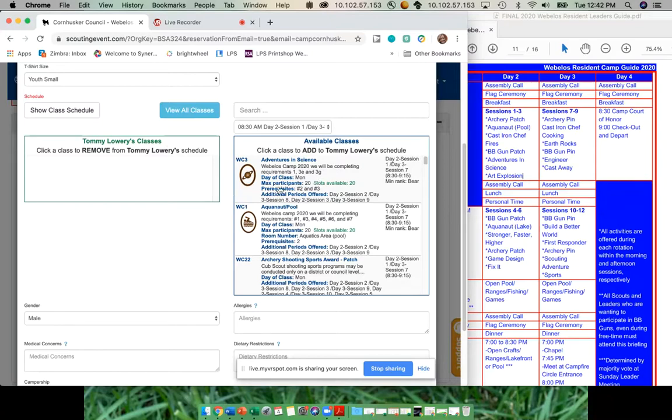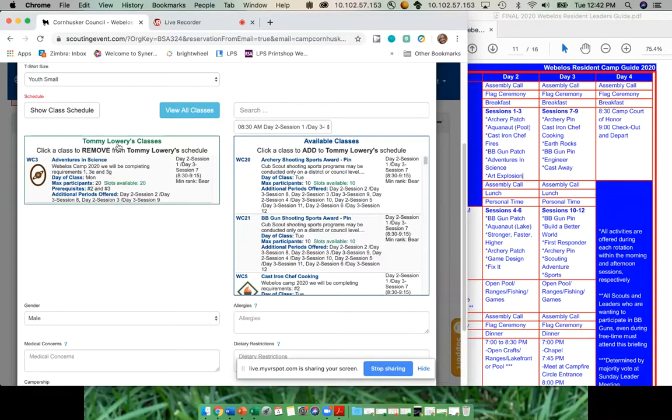So I'm going to go ahead and select some classes for the 8:30 time slot, day 2, session 1. I can choose any of these classes. But first and foremost, I'm just going to choose this Adventures in Science class. And notice how it moves over here and is now taken off this list.